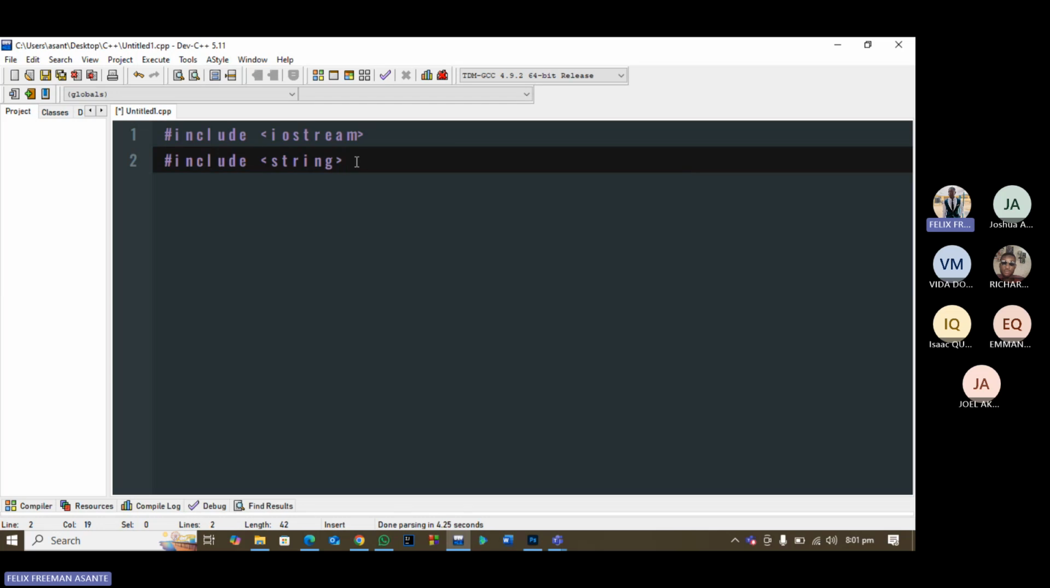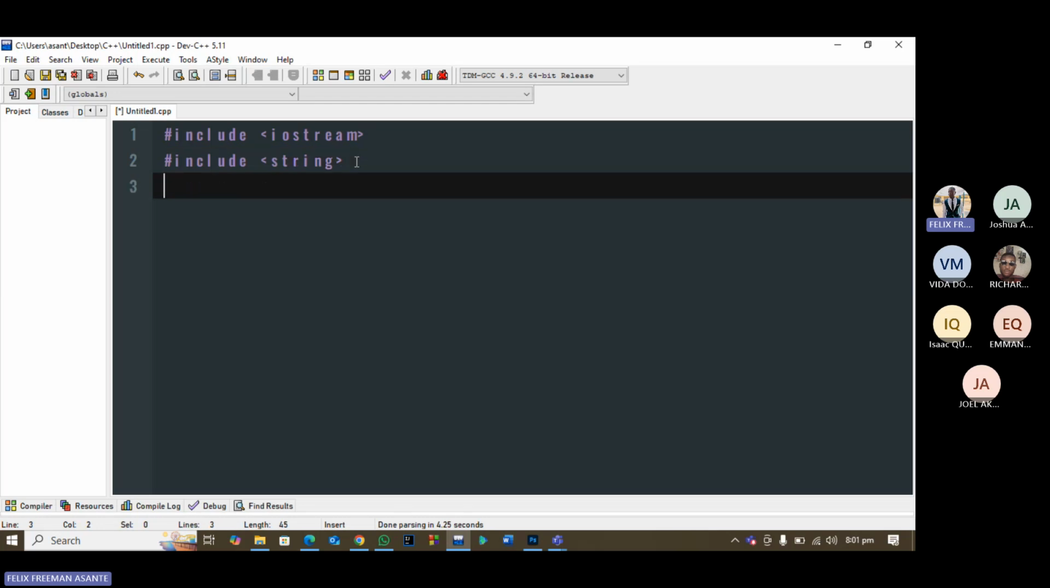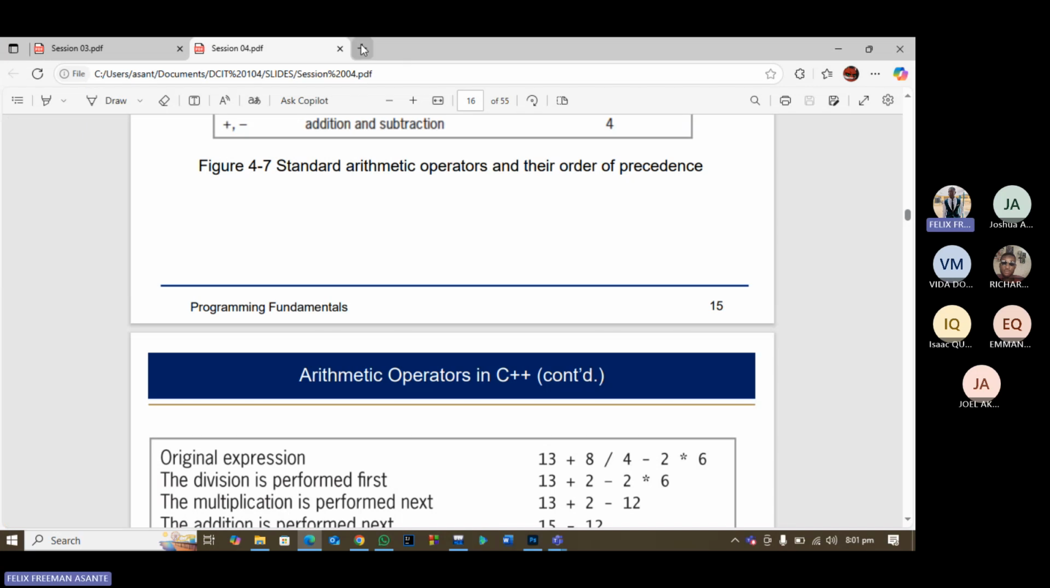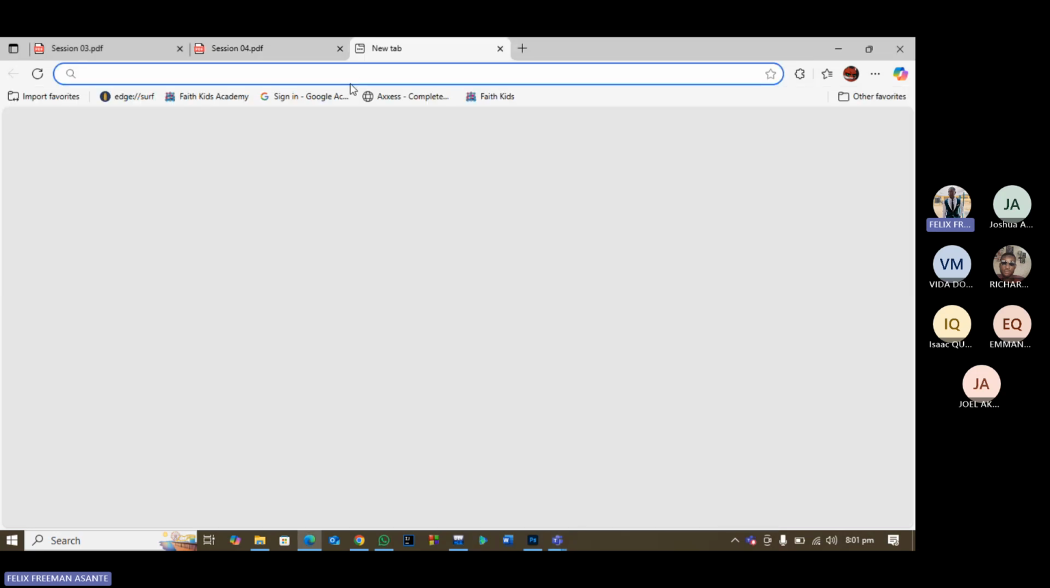Now there are others. There are not only these two. There are so many libraries out there. Let me take a moment and type so that you see so many of them. Let me just type libraries.